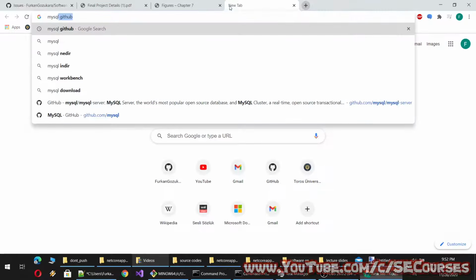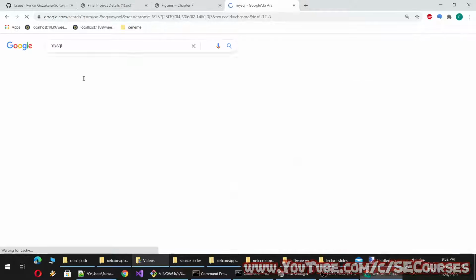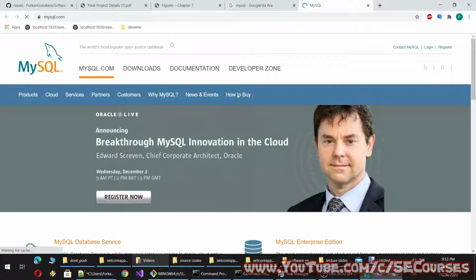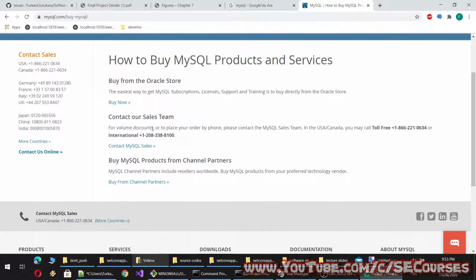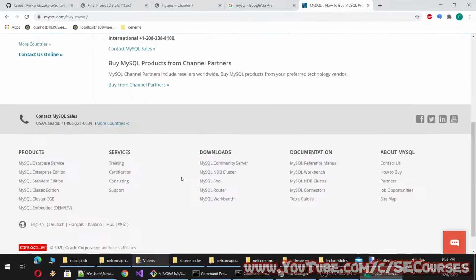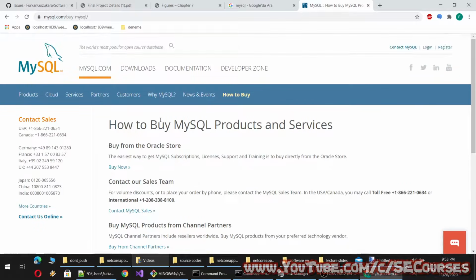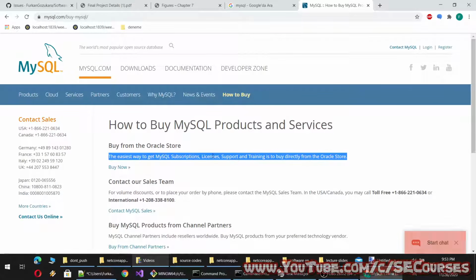For example, MySQL is still free. However, the support is not. This is a good example of that. Okay, you see when we click on how to buy, I think it is more about the support of MySQL. You see it says services. You see MySQL subscription licenses, support and training.